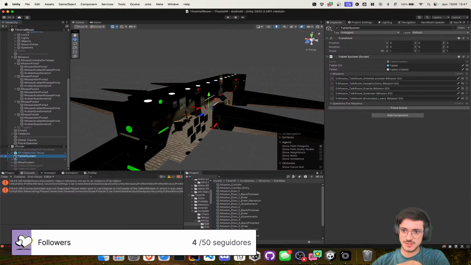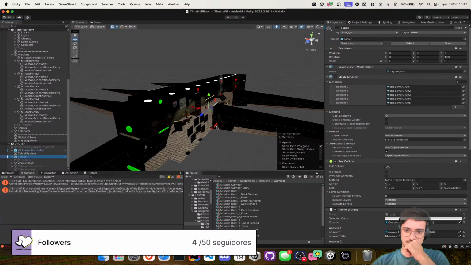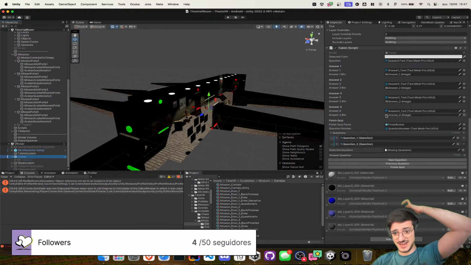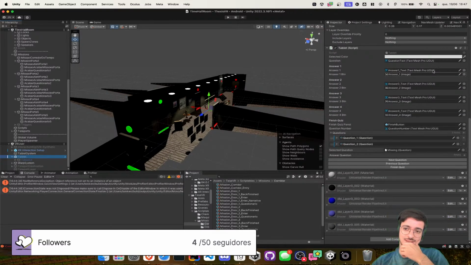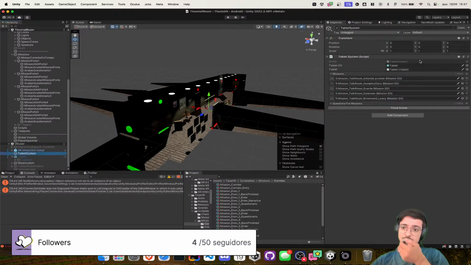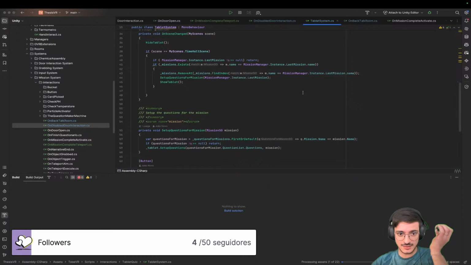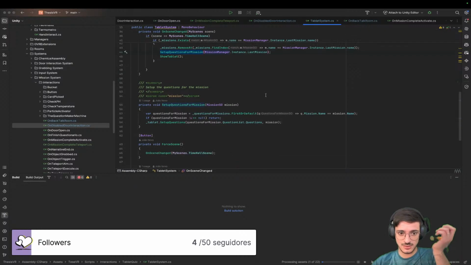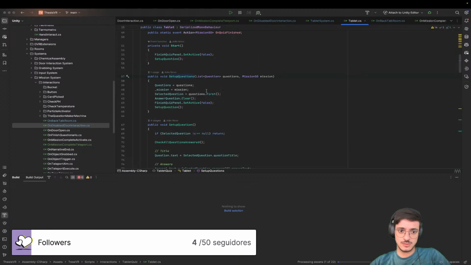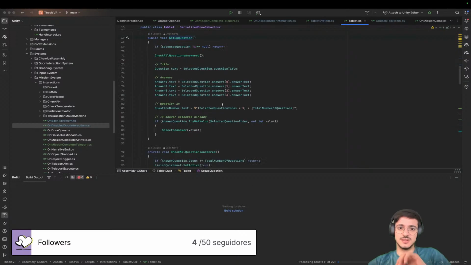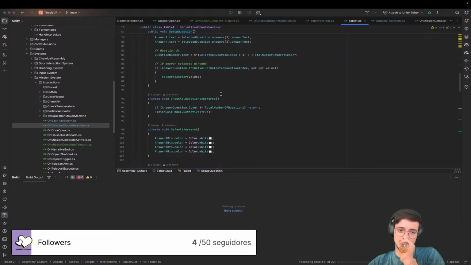Does the tablet system have that? Or it's the tablet, right? Maybe it's the tablet that should have that. Yeah, but maybe I've lost that. But the tablet system had code for that, right? Set up questions for mission, and then it grabs the questions. Tablet set up questions. What does this do? Yeah, it sets up the question.